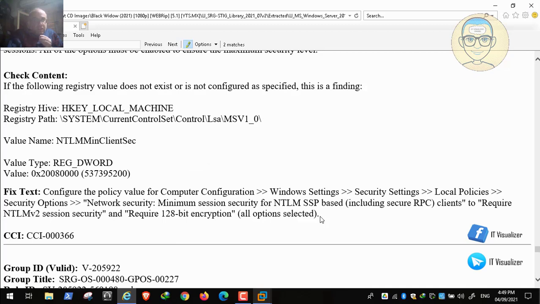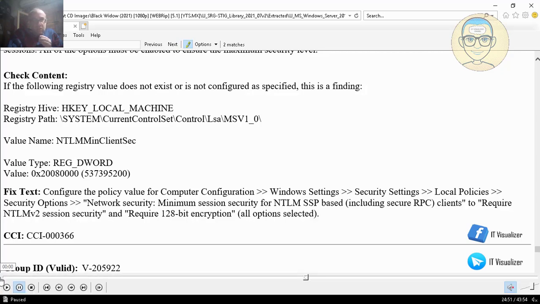He's saying here minimum session security for NTLM SSP based clients, including secure RPC clients. So it is saying that when you're using the NTLM version 2 protocol for authentication, or using it to connect remotely, I think, to a machine, including secure RPC clients, they should use 128-bit encryption.